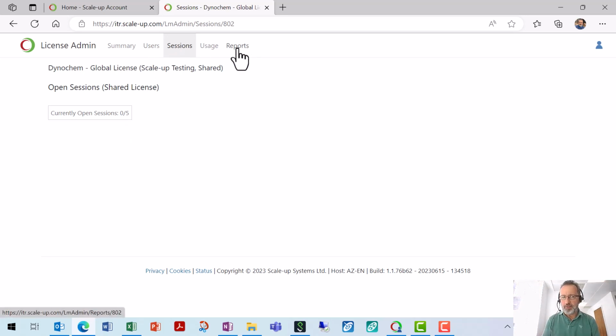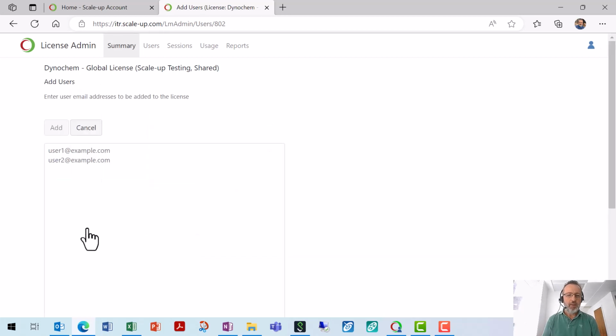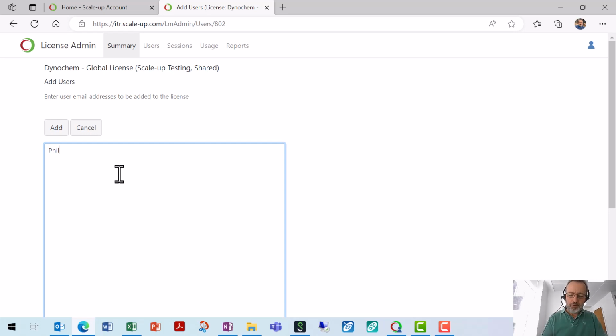So I'm just working to the left here on the license admin page. I'm getting back to users, and this is where, again, I could add users. I could also remove users. Maybe I'll just add a user by email address. So I happen to know there's another user in my company. I could copy their email address from somewhere, but I just know the email address.